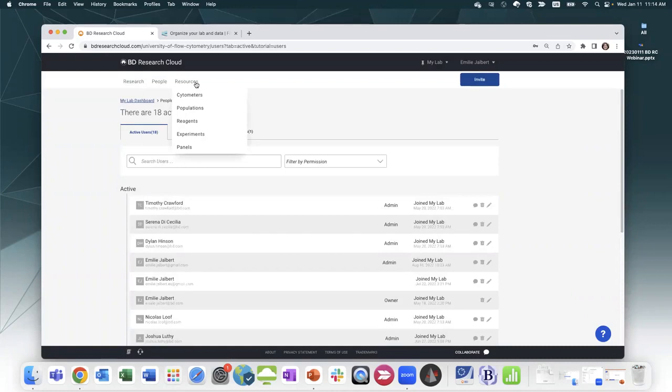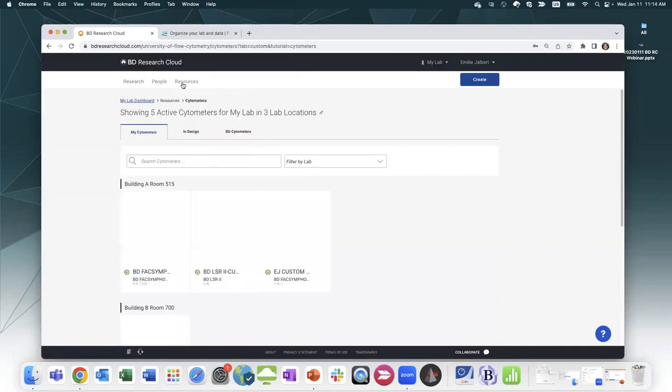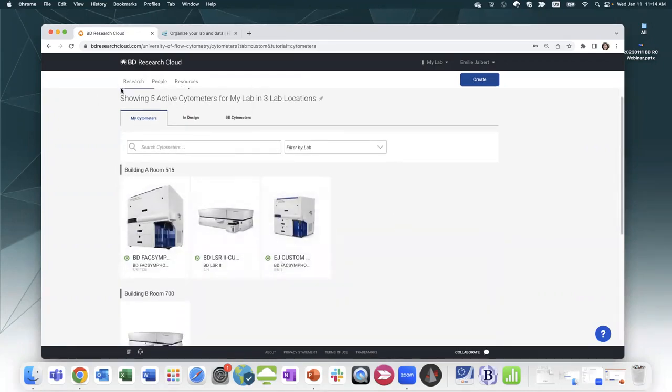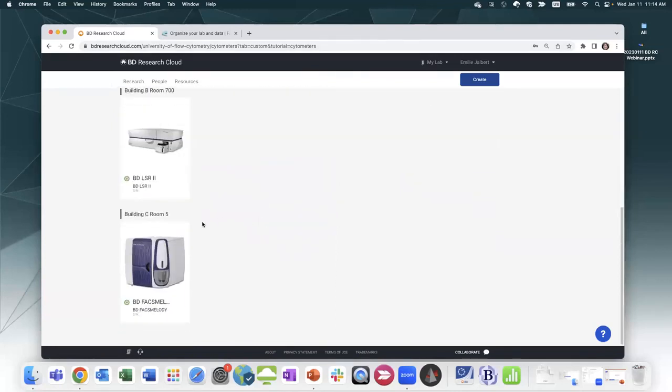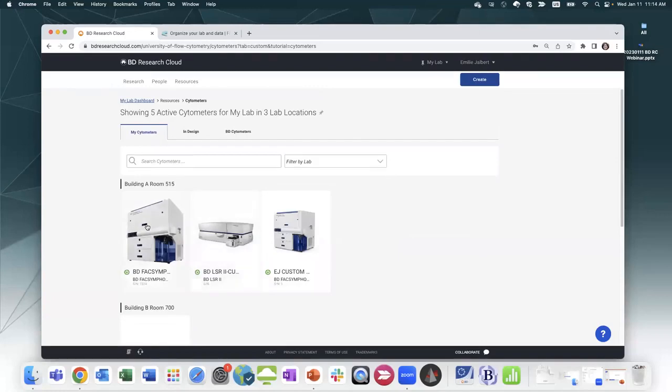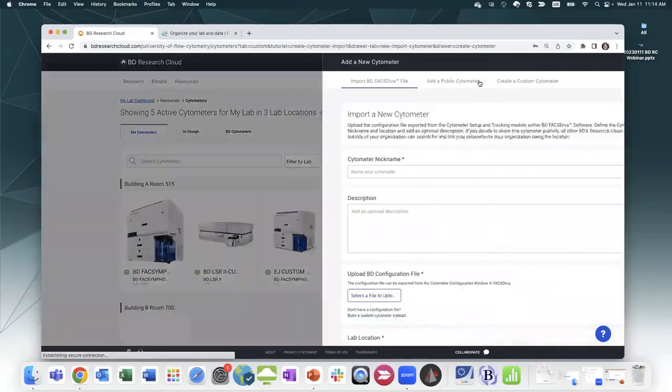Let's jump into the resources. What you can do within BDRC is upload and save cytometers. So if we click on resources, cytometers, I have uploaded 5 cytometers to my organization. Here they are listed. If you wanted to add a cytometer to your shared organization, you would go ahead and click create.